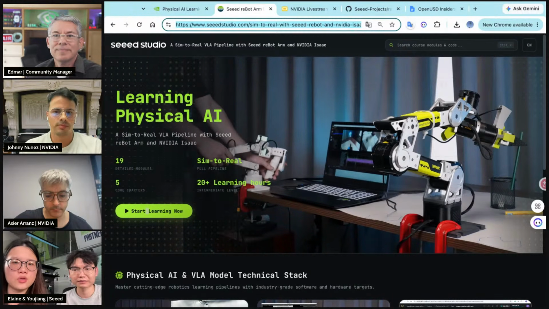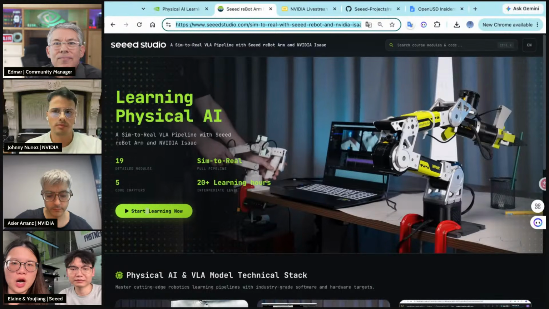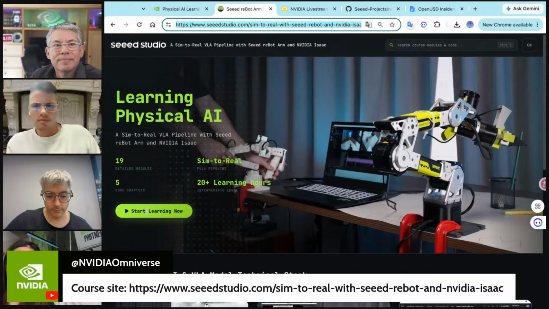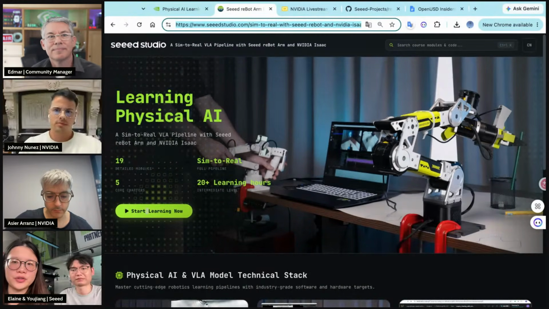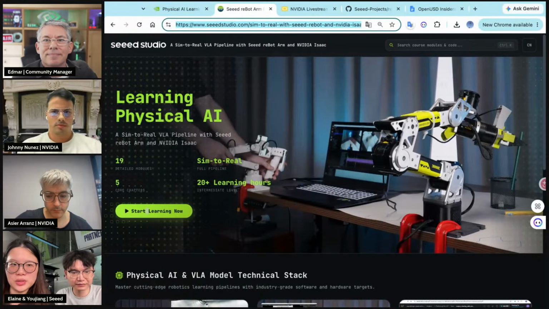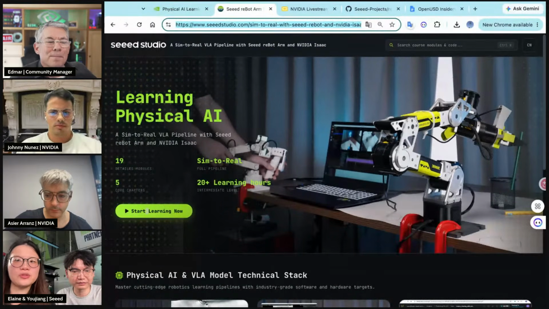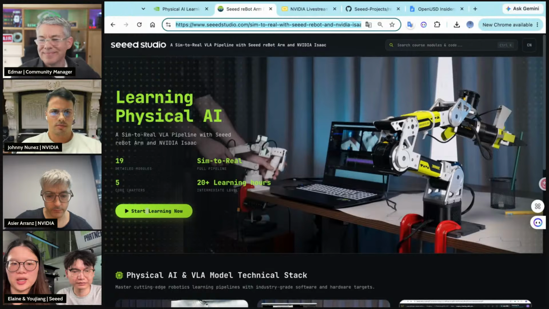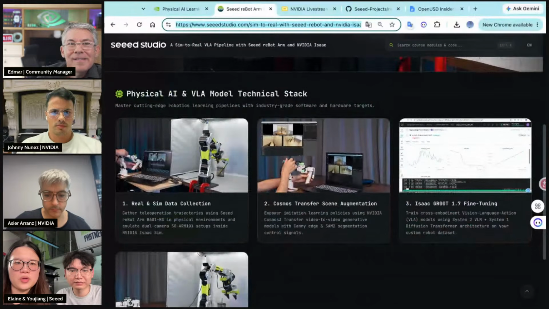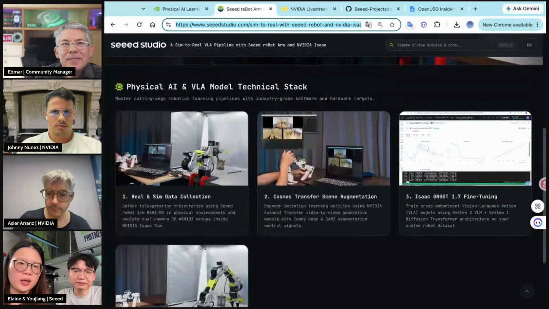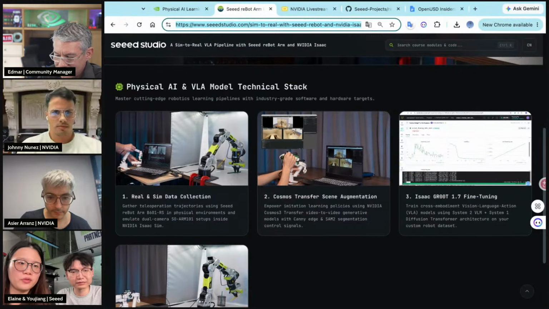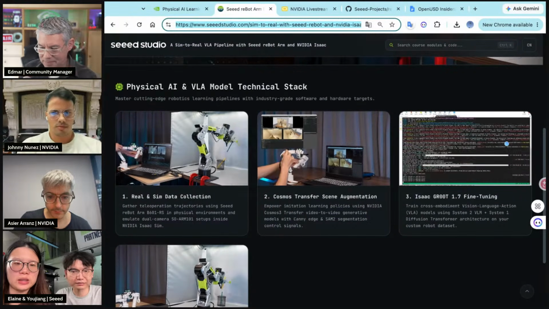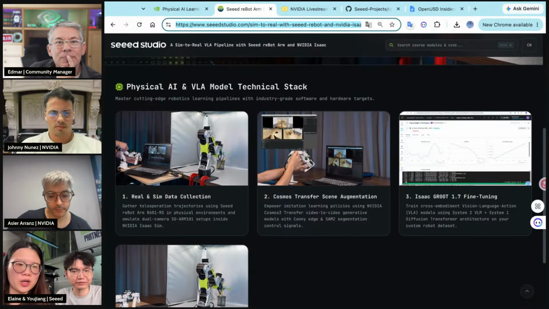In this course, our first task is table cleaning. We want to use this as an example, and after you have learned all the skills in this course, you can move this to other applications. Yes, so basically we separated this course into four main parts. First is the teleoperation part for data collection.